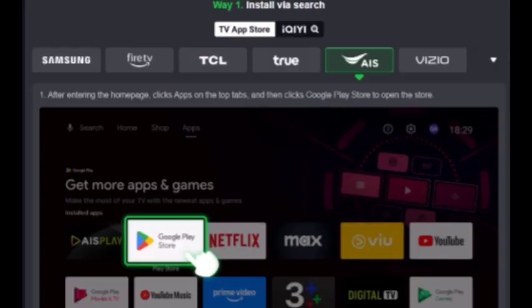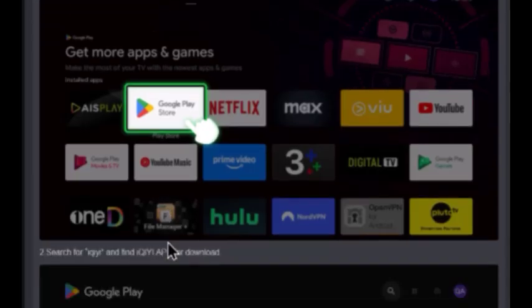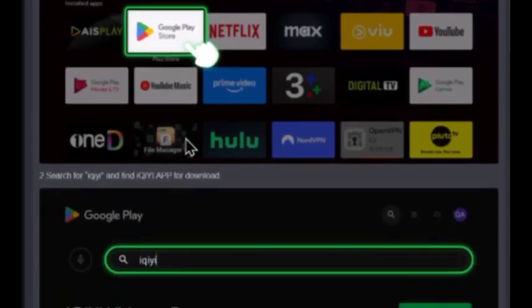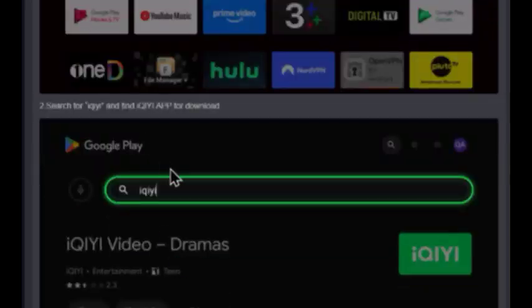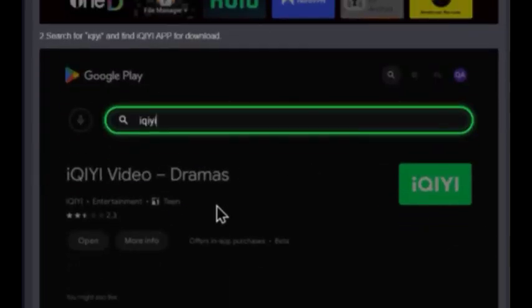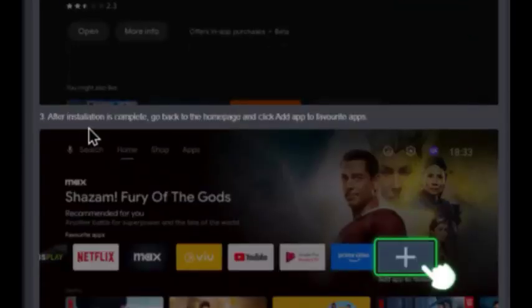And once you're there, you can see it right here. Then you click on it, and what you're going to do is search for iQIYI. So you find it by typing iQIYI in the search bar, and then you download it. You can see it right here. So you download it. Then once you've downloaded it, you install it.